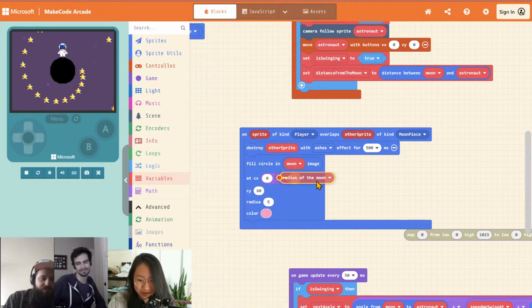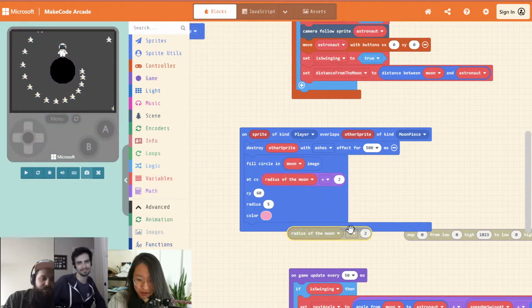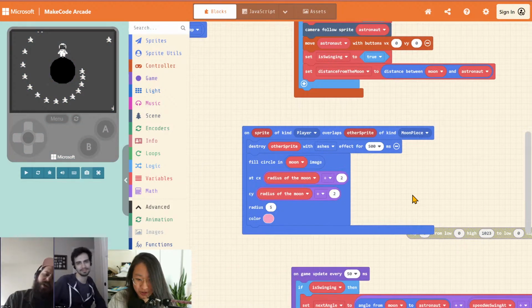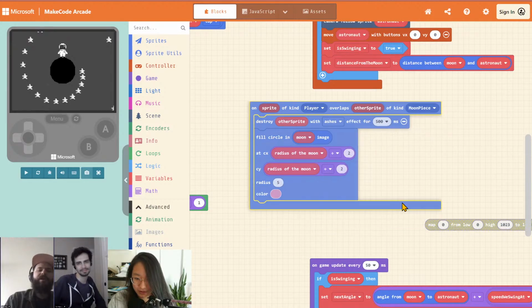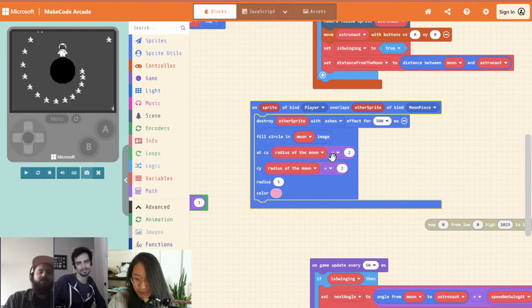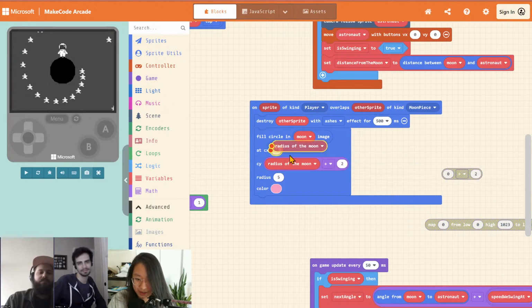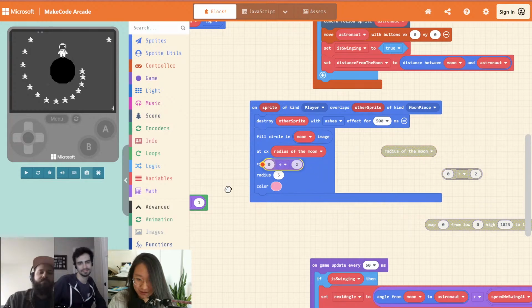Our radius of the moon divided by 2. And then radius of the moon divided by 2. What? No, you want radius. Radius. Yup. The radius and not diameter. Good call. Dragged out those blocks for nothing.